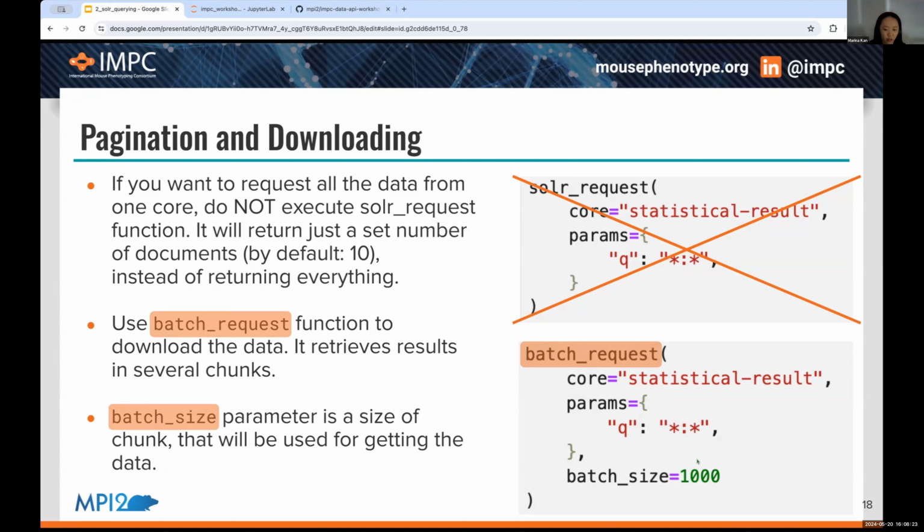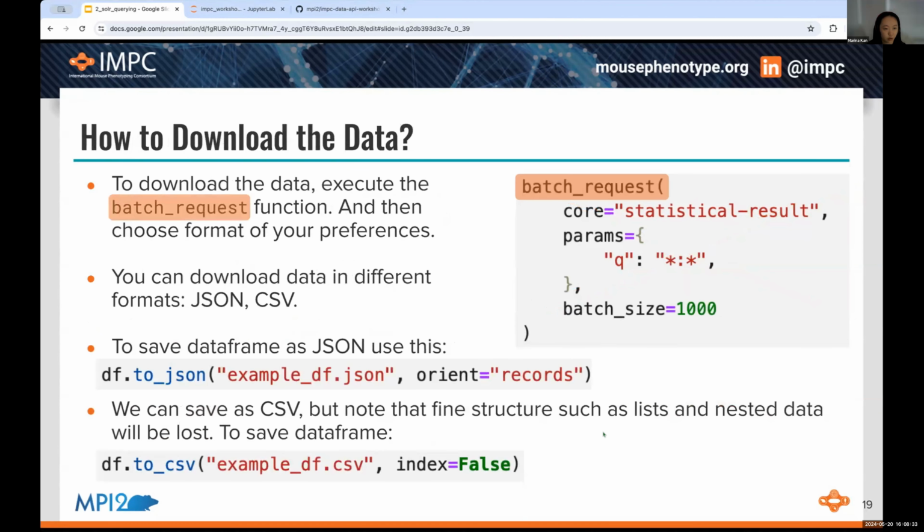and to indicate chunk size, you can specify the batch size parameter. And in this example it is 1000. So after executing the batch request function, you can download the data in the format of preference. You can download it as a JSON or CSV.